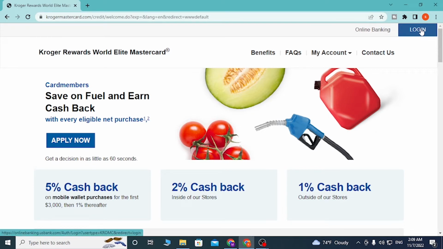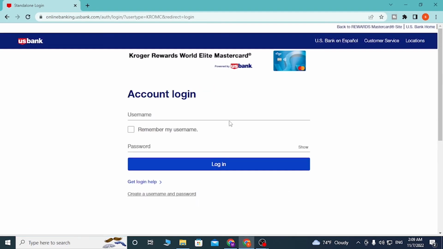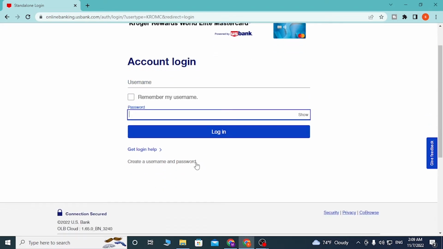First click on login, and after that you'll be required to enter your username and your password over here with which you had registered on Kroger's account. And after entering your username and your password, click on login. Then you'll be able to sign into your Kroger's credit card account over here.